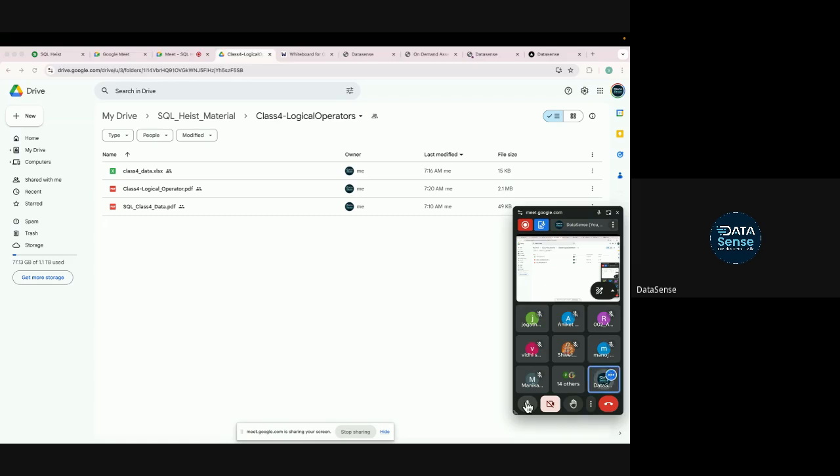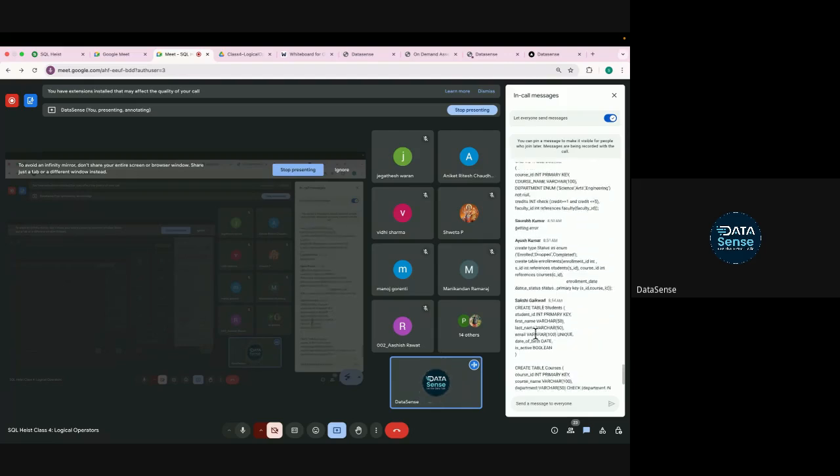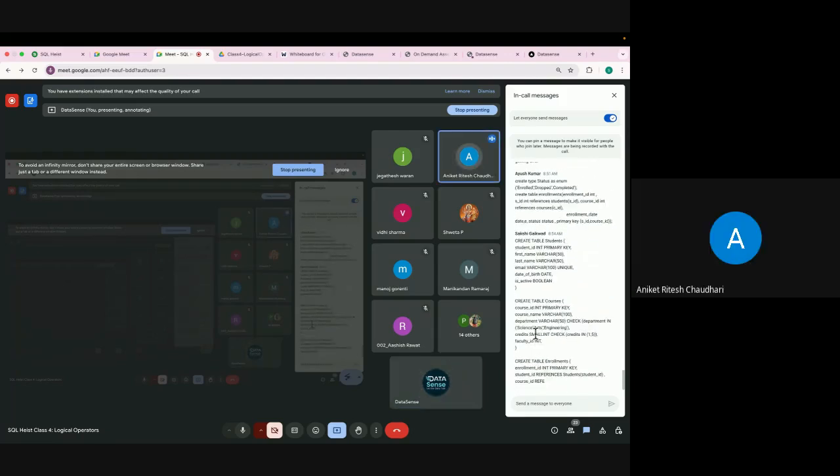Okay, the time is up, so let us start the discussion. Let others join in 1 minute, and we will start now. Has everyone created the database in their systems? The tables that I gave, has everyone created them? Just confirm once, please. Yes, it has been created. Can others also confirm that they have created the tables?